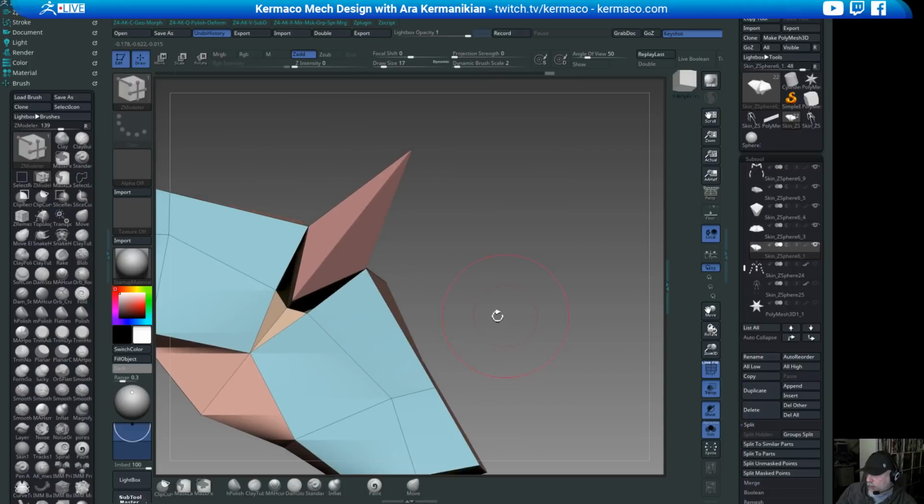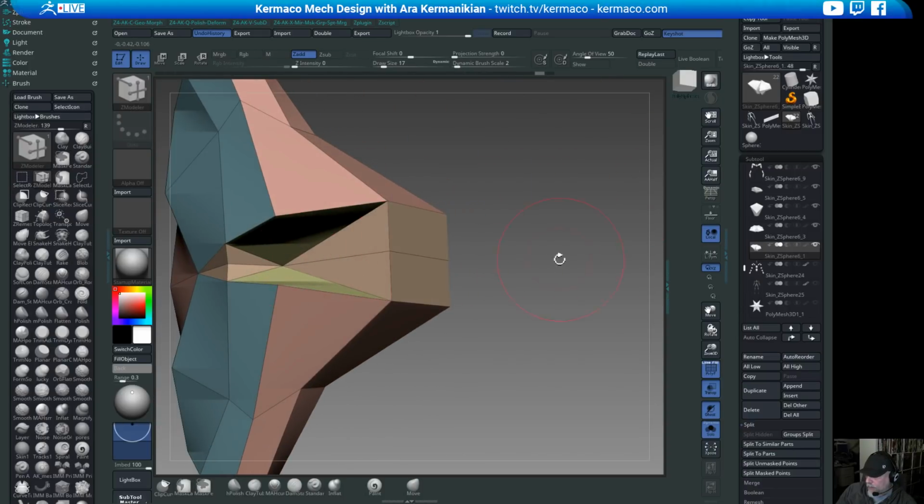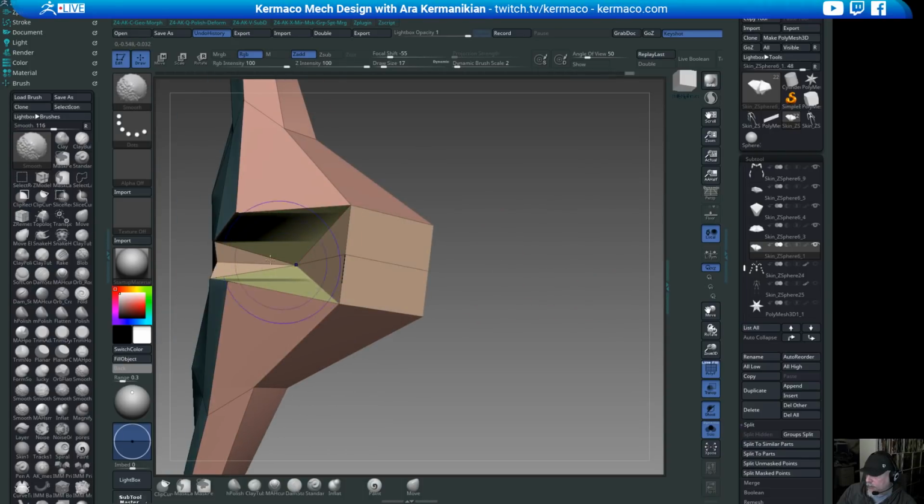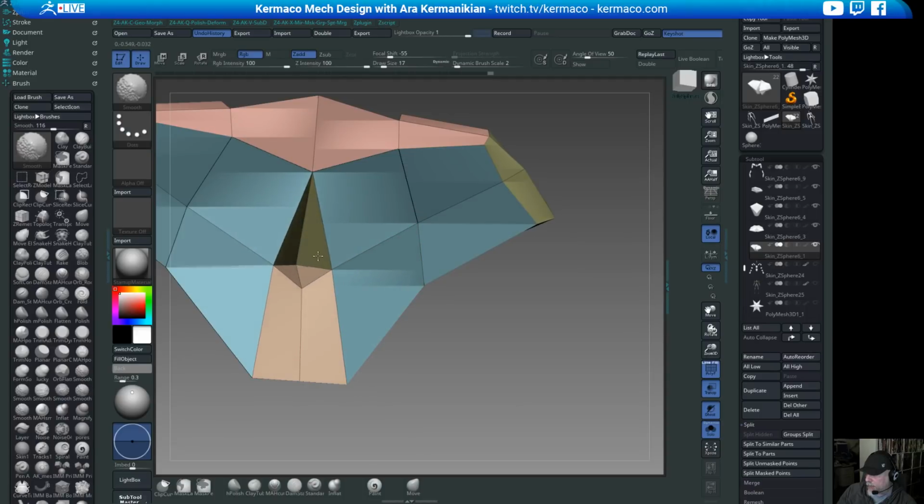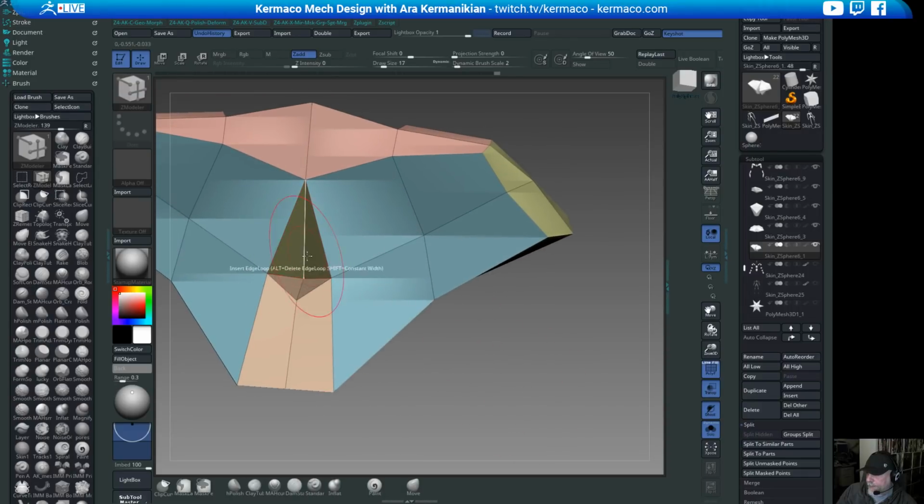ZModeler is so cool. All right, this area here is a little bit weird because it's got that middle part here. So I might fix that later on. And then I've got a little bit of a gap here, which I can also, is that the same piece? It is. All right.